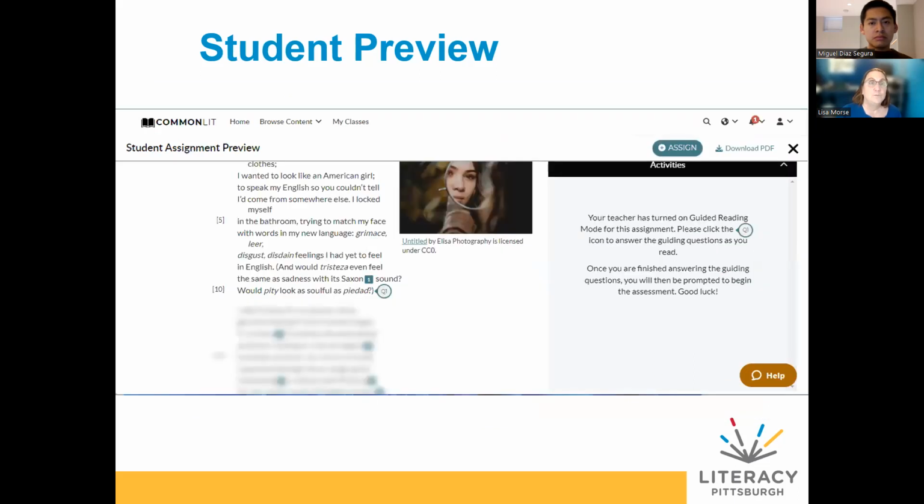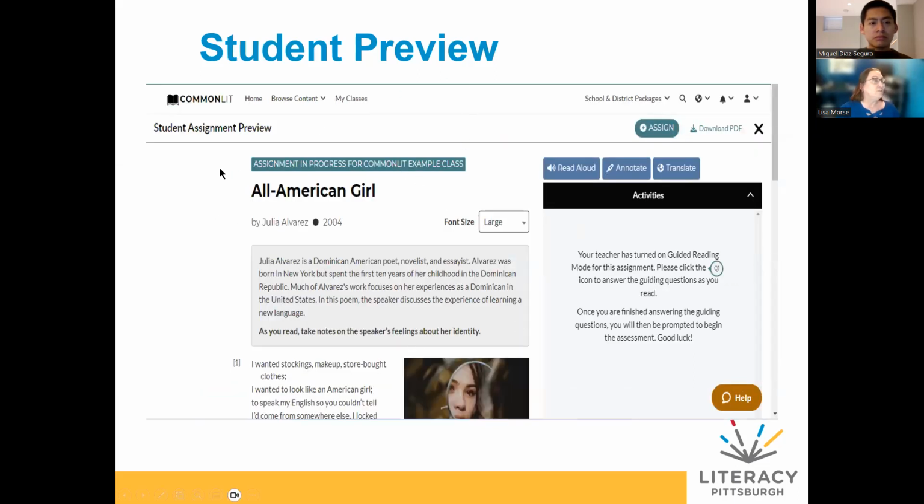Okay, so this is what you'd see as a student preview. A student's view would include anything below this line. They can have the story read aloud. They can add annotations. They can translate pieces.